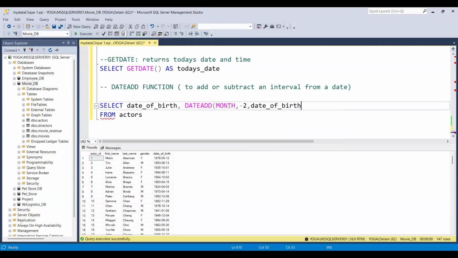So the syntax is, number one, the interval, that's the date part. Number two, do you want to add to it or do you want to subtract from the selected interval? And then the name of the column, which is date of birth. So let me alias it and call it new date.